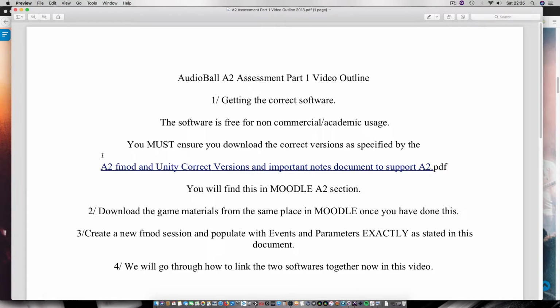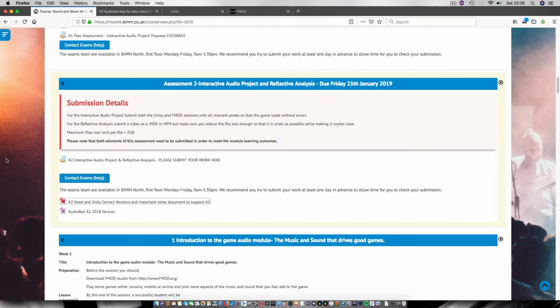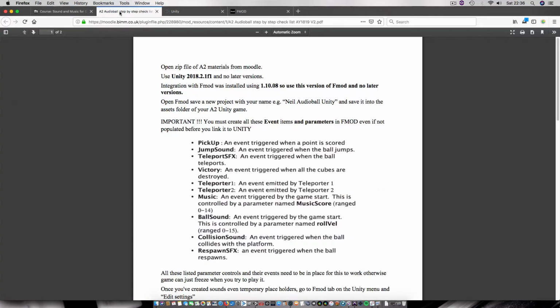You will find this in Moodle. This year, new to Moodle, we've introduced an assessment section, and you will find always the relevant documents for each assessment here. In this case, you've got the Audible raw materials that you will need to download, and you'll also find this all-important document. The document specifies which is the current correct version to use that is guaranteed to work. Don't ignore this.